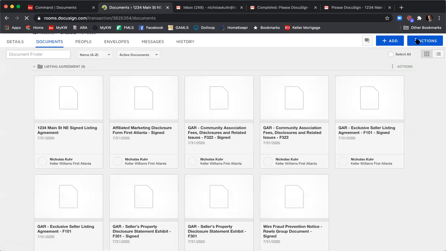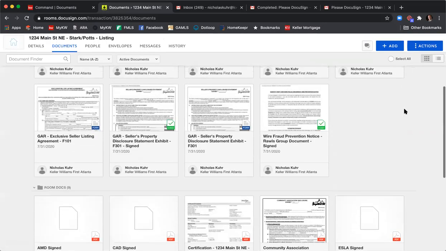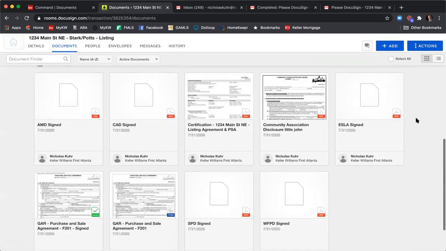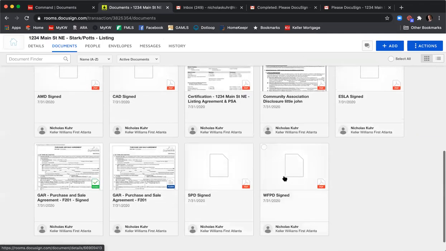The page will reload, and then down in the room docs folder, you'll see I now have all of these documents split up. So here's my affiliated marketing signed, community association signed, exclusive seller listing agreement signed. All these PDFs have now been separated, so I can easily add these to command for review.